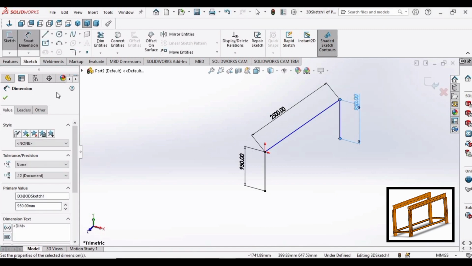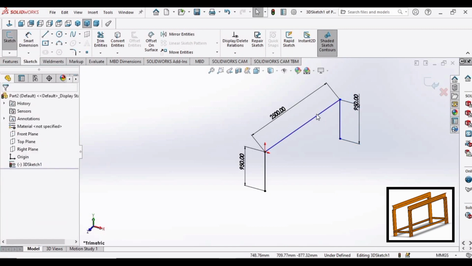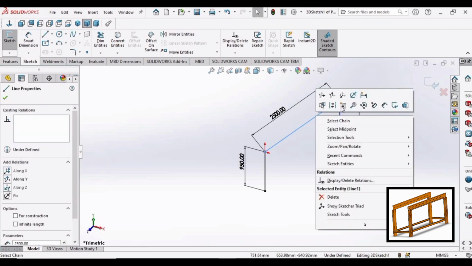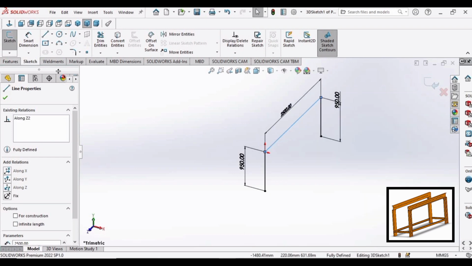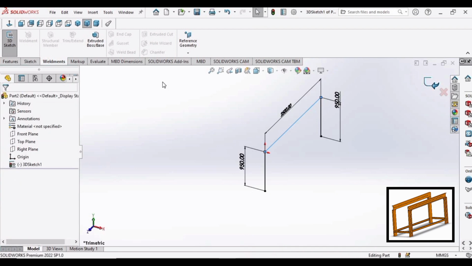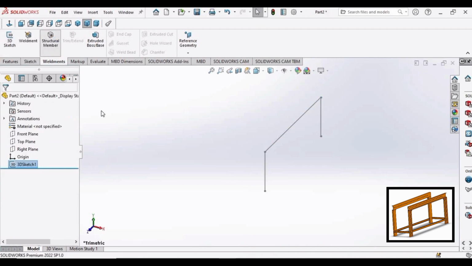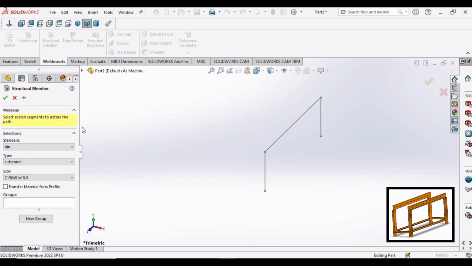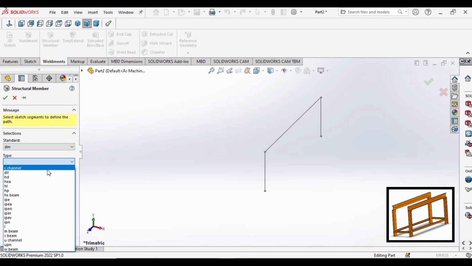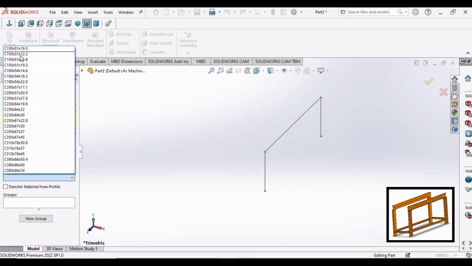As we know that the 3D sketch has three axes X, Y and Z, so we will make it align along Z axis. Now exit the sketch and go to weldments. Select the structural member and select these options as parameters. For type, select this and select this one.